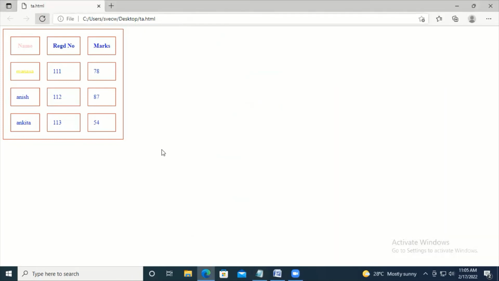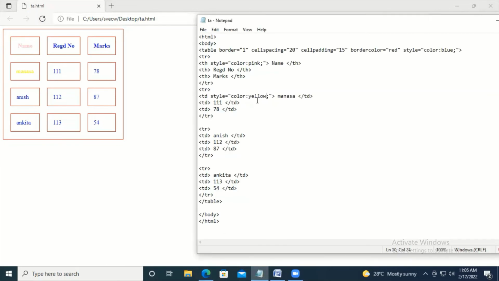So this is how you can apply styling to your data. And this is regarding the border attribute, cell spacing, cell padding, and border color, giving different styles to the content of the table and all that.